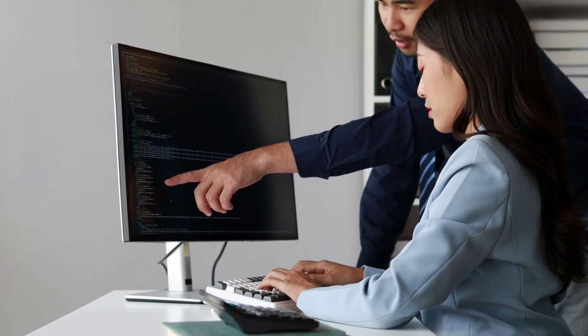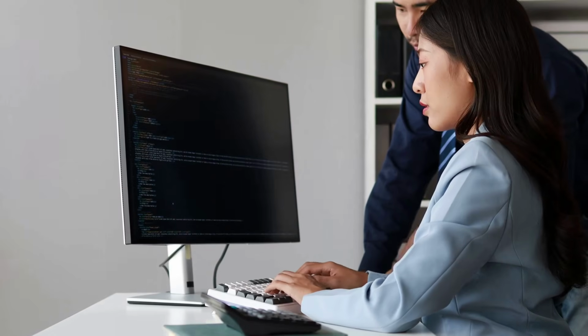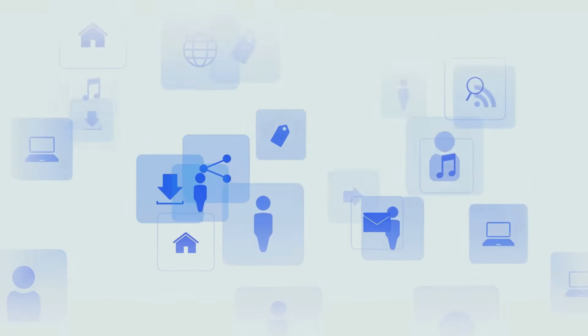Testing, 1, 2, 3. Remember, in the world of software development, testing isn't just an option, it's a necessity. It's about creating a better experience for everyone. So, go forth, test your software, and make the digital world better.